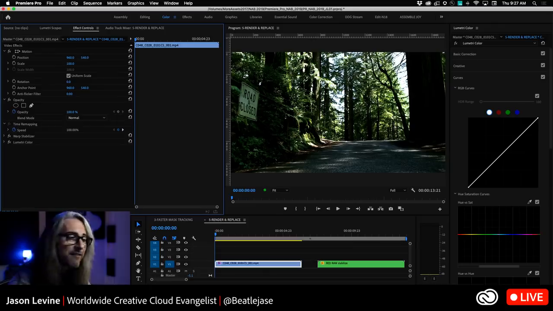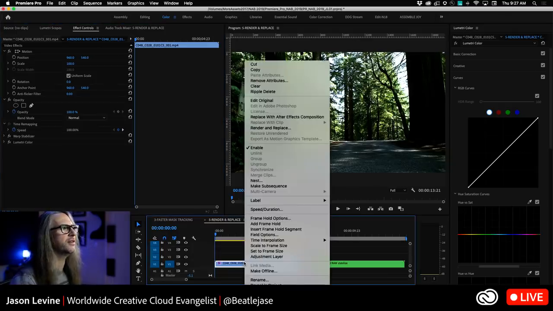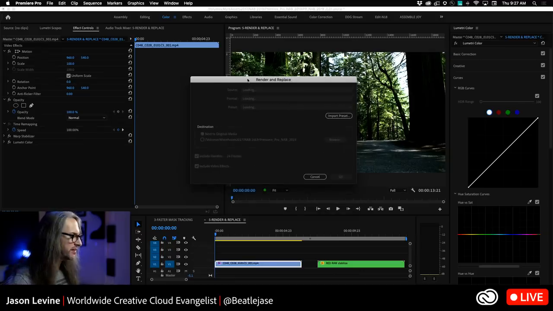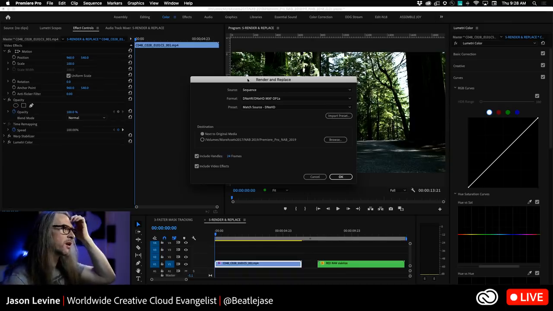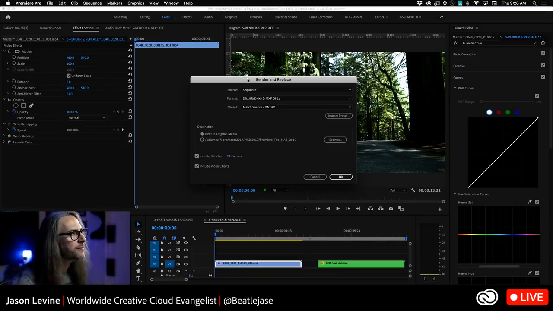Now, yes, I can drop to half res. There's lots of things I can do, but what if I don't want to break that flow? Well, now when I right-click, Control-click on this clip, go to Render and Replace, this dialog will probably look familiar to many of you if you've used our proxy workflow, where now, very quickly, very easily, choose a source, your format. If you've got a preset for it, you can choose that. Otherwise, it'll just match your source.